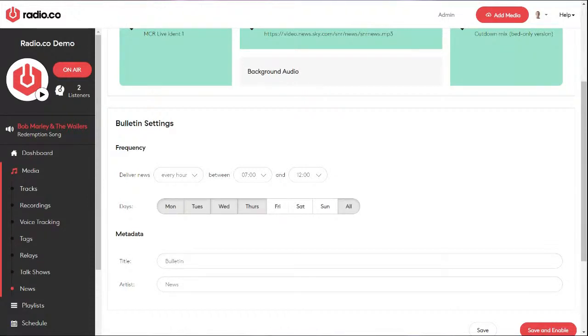Okay, so that's enough for features. Some of those, I guess, are considered more advanced features, but this is the basics to broadcasting. You've uploaded content and now you want to get some shows on air.